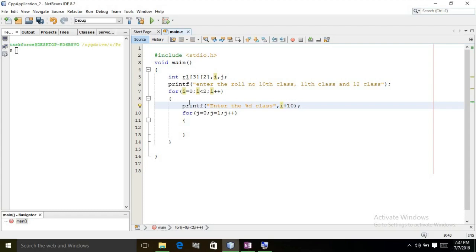So first i is 0, then 0 plus 10 becomes 10. So 10th class, then it accesses the columns j 0 and 1, one by one. Then it increments the row, it becomes 1, then 1 plus 10 is 11, then 12. So this is the way it works. Okay, so we will go down here. Okay, so here we will scan.